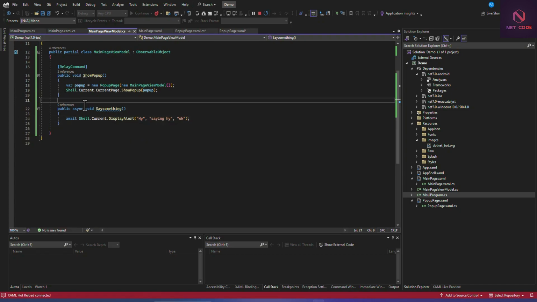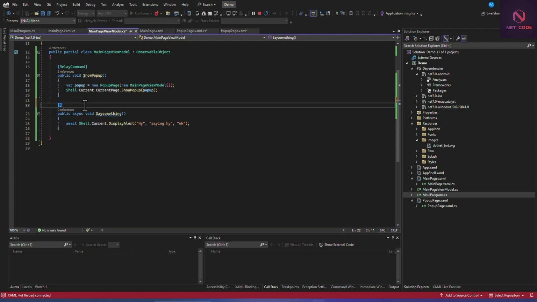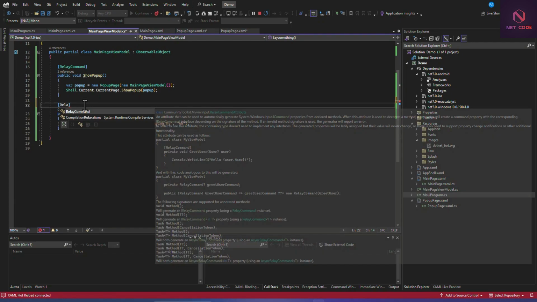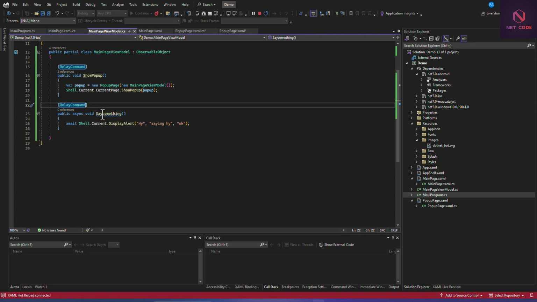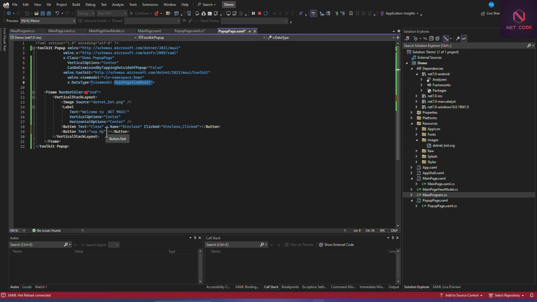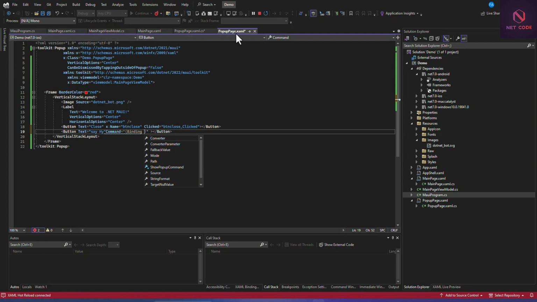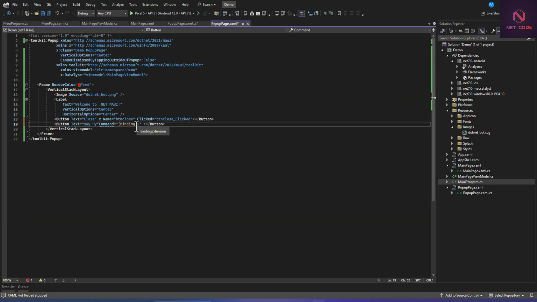So let's put a relay command. So this command, let's go to the pop-up page. Now this button, let's pass in command, and you can go for binding, and let's see if we're going to have. So we have the main page view model added to this. So let's close this first. And here, let's see, so say something. Now let's run this application and see what we have now.